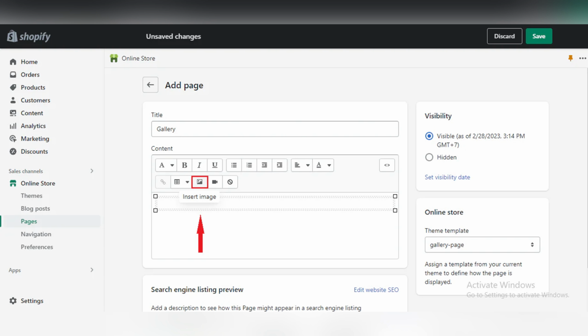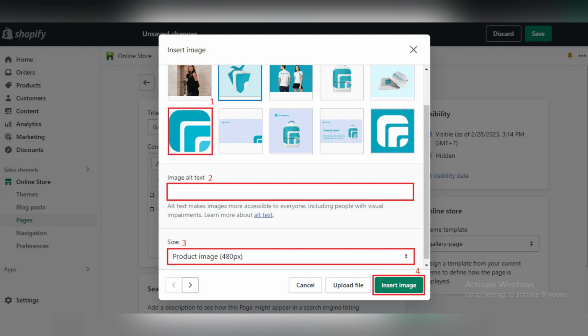This will let you upload or select images from your Shopify files. Pick the images you want to showcase and insert them one by one into your table. For each image, don't forget to add the alt text that helps with SEO and accessibility, and choose the right image size for a balanced layout. Once you've inserted all your images, the gallery will start to take shape nicely.